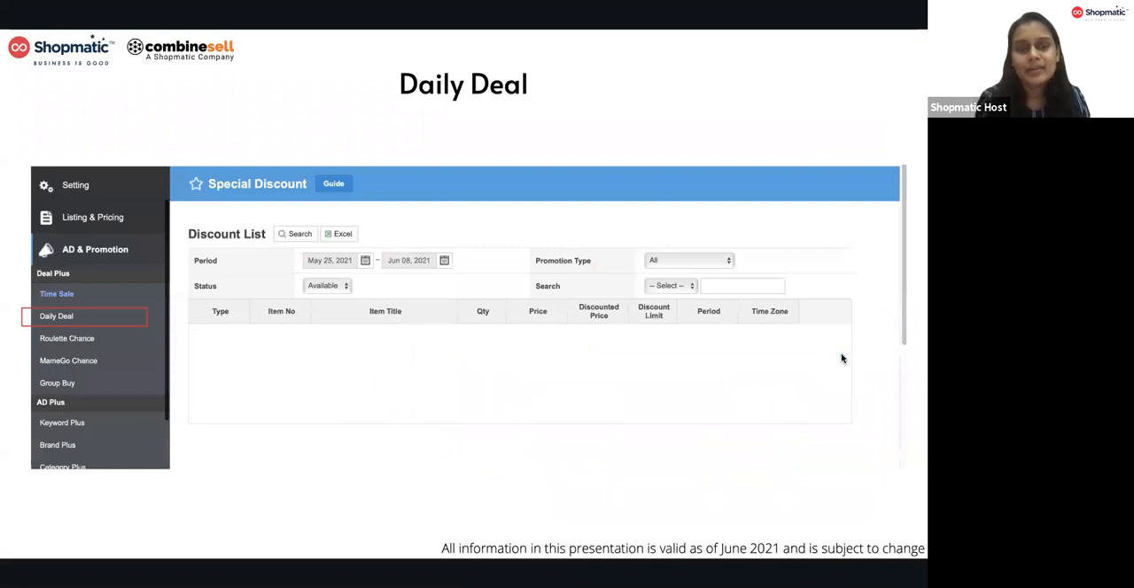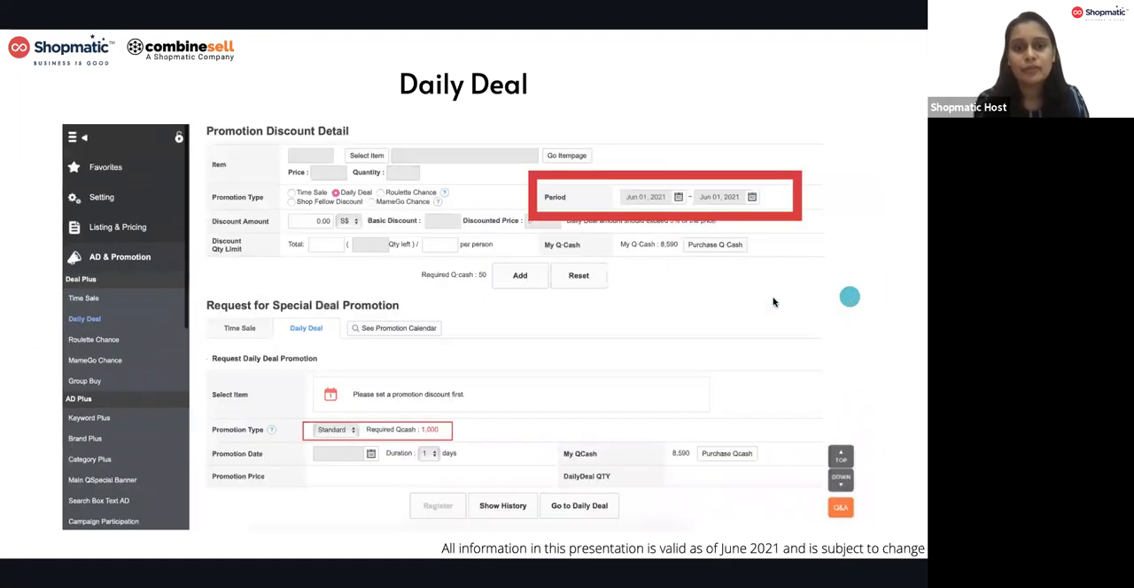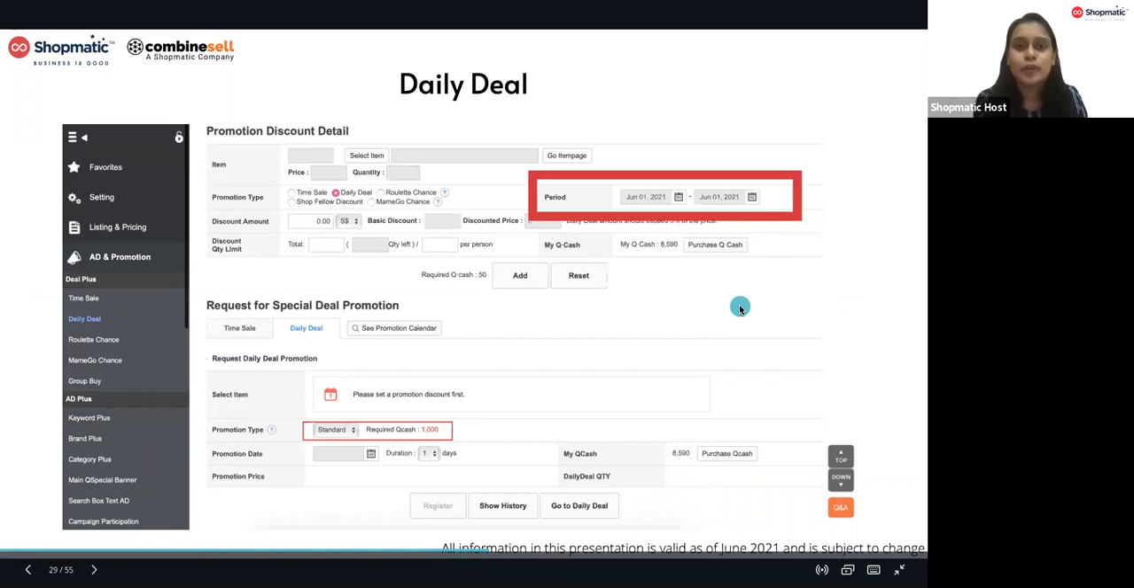So to add Daily Deal is again under add and promotion, go to Daily Deal. Over here, there are no previous Daily Deals, so you won't see anything here. But if you scroll down, you'll be able to add in the Daily Deal, and you can choose the time period. Over here, you can also choose if it's standard or premium, and this will help you to enable the deal on your Qoo10 store.